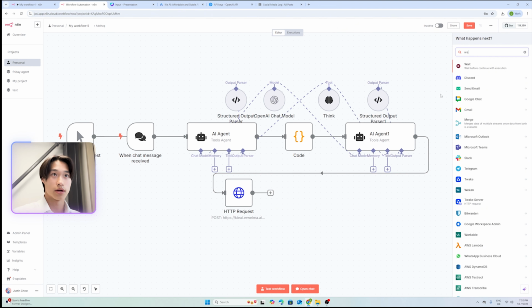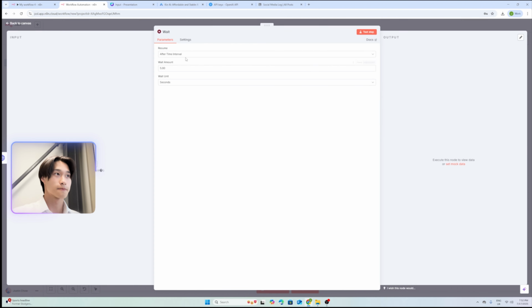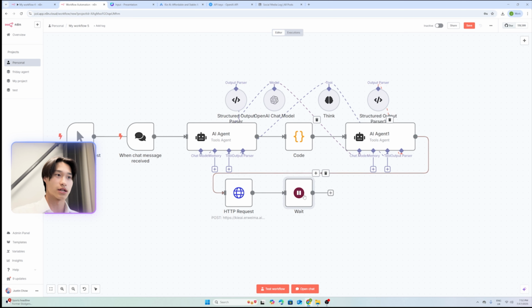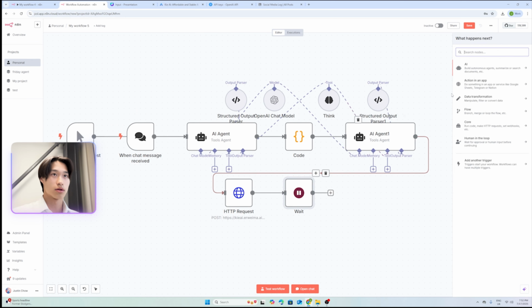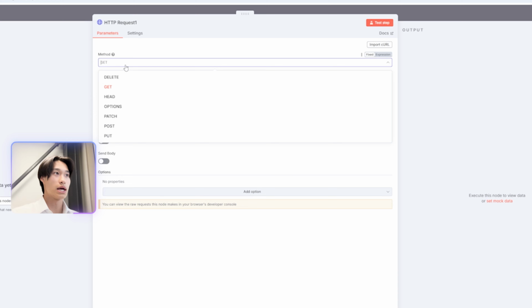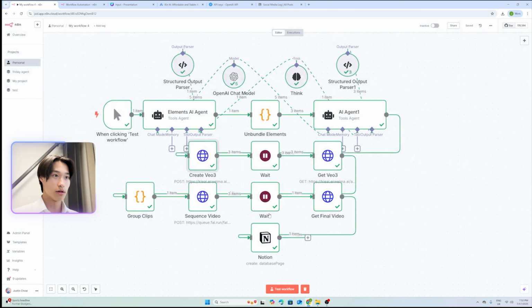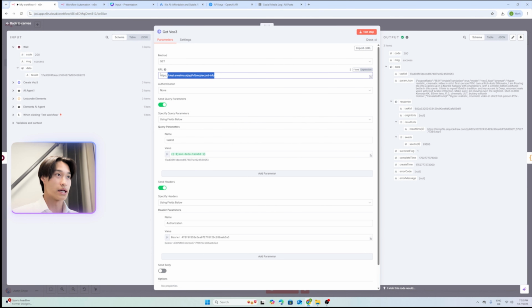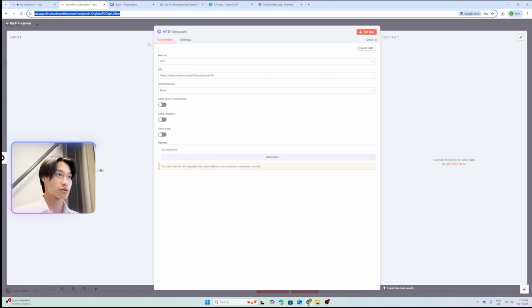Then a wait node, and we can keep it 5 seconds for now. And another HTTP request, and this will get the files that have been created. And as for the URL, it's going to be a different one. It's going to be a URL that says record info at the end, which is a different page from the previous.